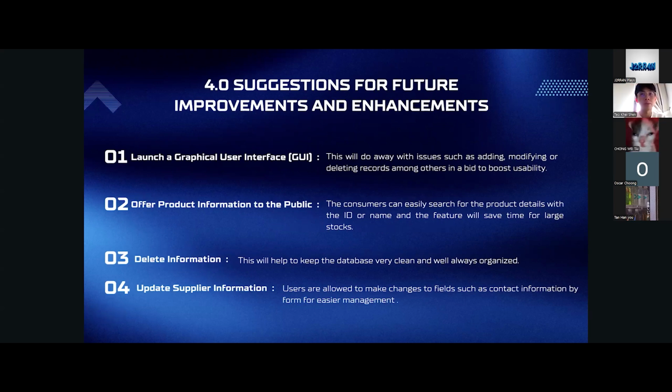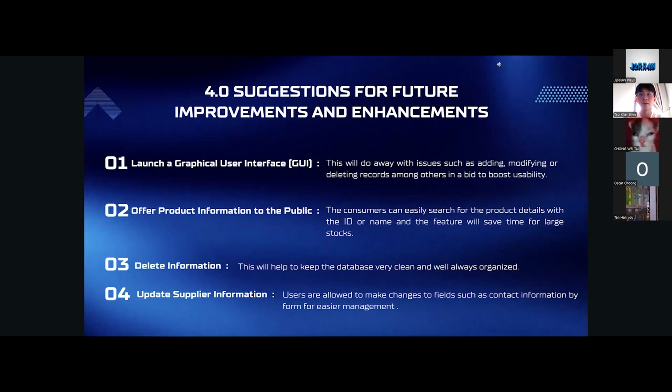Our product management system streamlines database operation with a user-friendly GUI, making it easy to add, modify, or delete records efficiently. Consumers can search for product details by ID or name, saving time and improving accessibility, especially for large inventories. The system also ensures a clean and well-organized database by allowing users to delete outdated or irrelevant information.